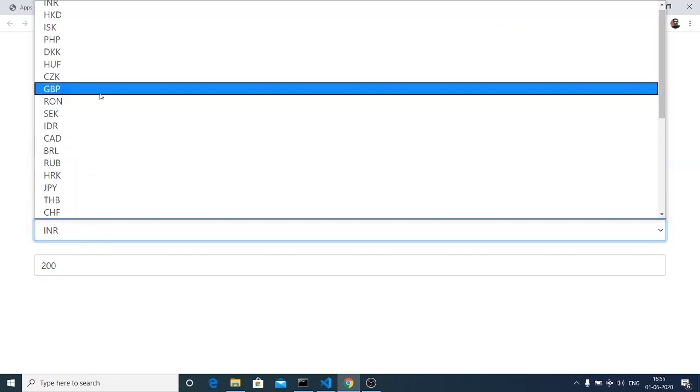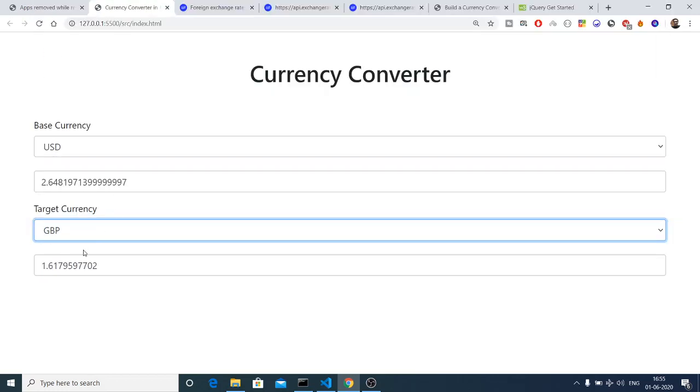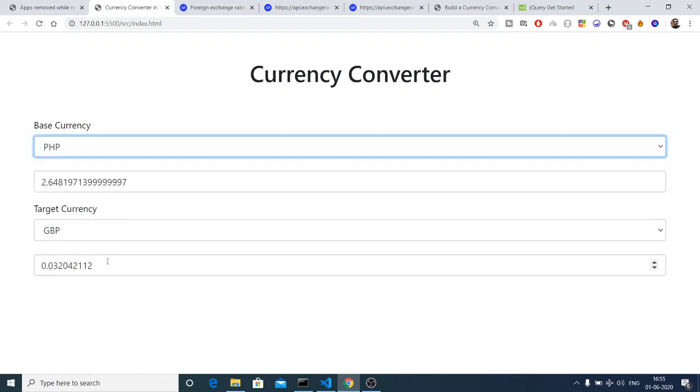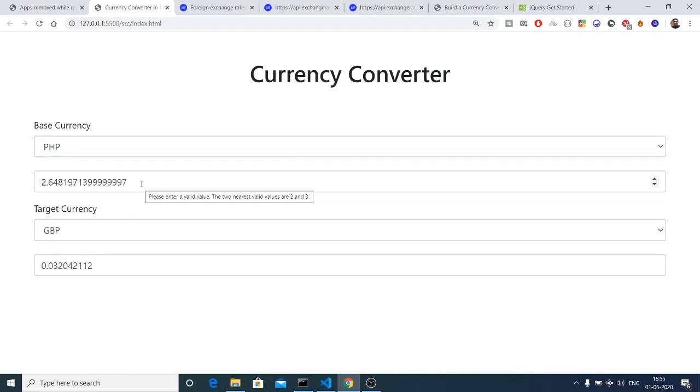So now you can change the currency as well. Great Britain. So you will see that the values will automatically change. You can even change the base currency. So in this way we are making this application.